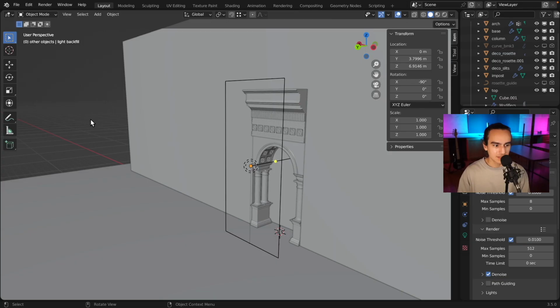Like, I made this. I want to show a couple of the weird things that I did with the arch that isn't immediately obvious. This is what it looks like in Blender.